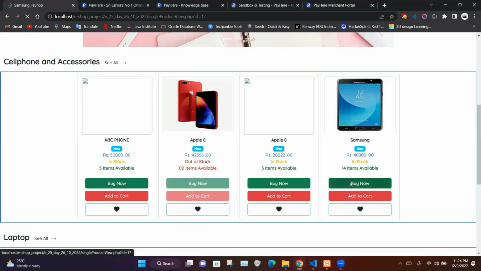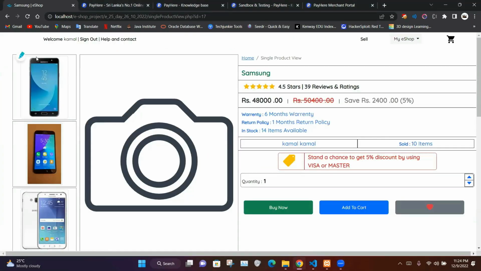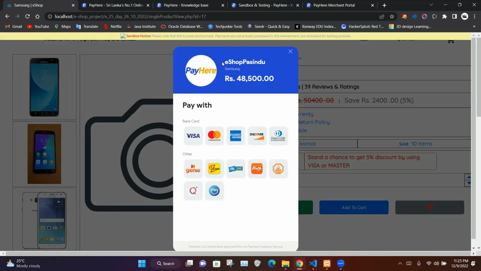When we click on this buy now button, it's going to take us into our single product view web page. In here we can see the details relevant to this selected product, and here we can select our quantity, and then here we have given a button as buy now. When we click on this buy now button, it's going to bring us into this payment gateway.